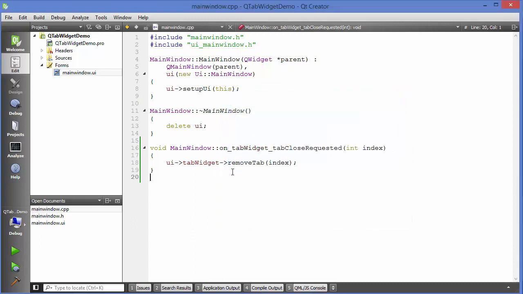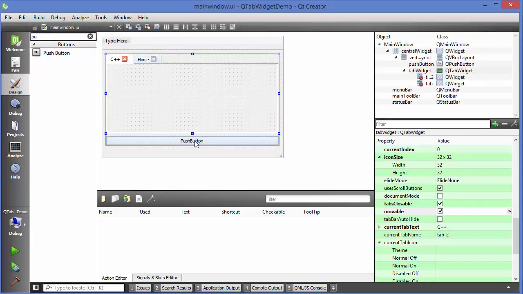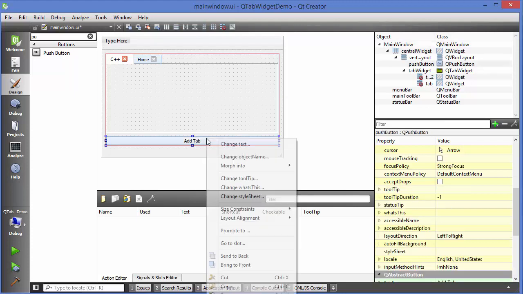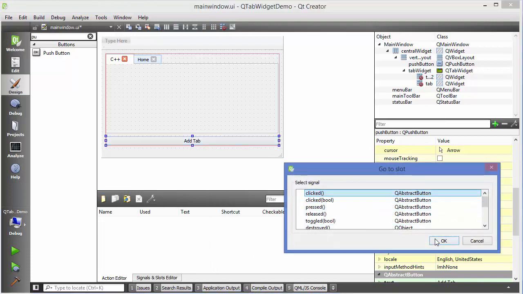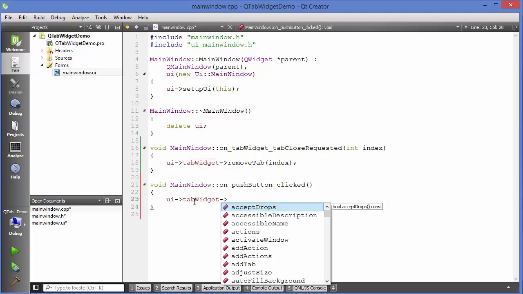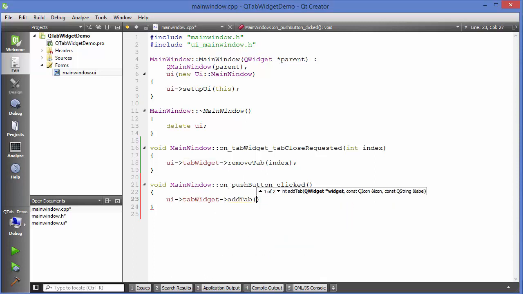Now for example, if we want to add some tabs dynamically by clicking some buttons, how can we do it? I will go to the main window, and for example when I press the button I want to add the tab, so I will change the text to Add Tab, and then I will give a slot to it. So right click, go to slot, clicked, OK, and when this button is clicked I want to add a tab, so I will say ui, then tabWidget, and then addTab. Just call addTab.